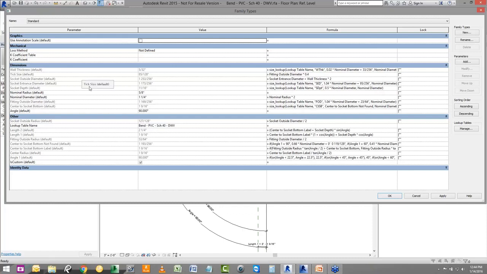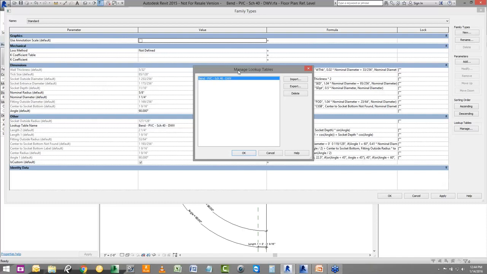One of the biggest things that we're going to talk about today, though, is going to be these lookup tables. So here we'll see we have a lookup table name, and the lookup table's name is Ben PVC Schedule 40 Domestic Waste and Vent. If I come over here to the right-hand side of the screen and I go into my lookup tables, I have a Manage button here. I'll click Manage, and this will allow me to look up my lookup tables. Now, lookup tables previous to 2014 operated quite a bit differently. In 2014, we were given the ability by Autodesk to embed our lookup tables, which is what's going on here.